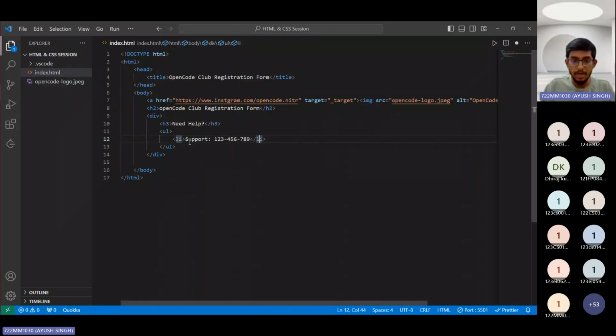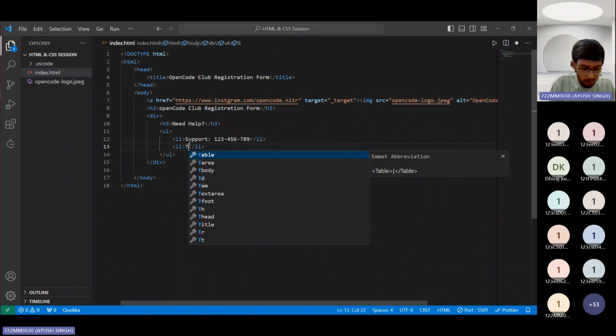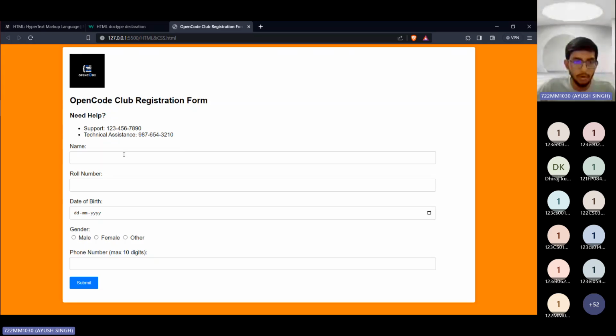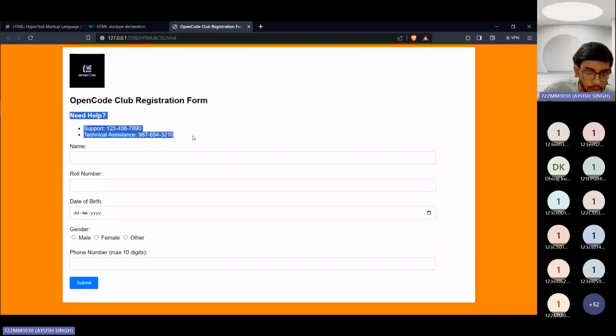And for writing another list item, you need another li tag, and in this you can have technical support or assistant, anything you want, and then have its number 7 8 dash. Okay, this completes your ul tag, which means up to this portion we are completed. And now we'll be moving on. We completed this block, this block I was talking about.